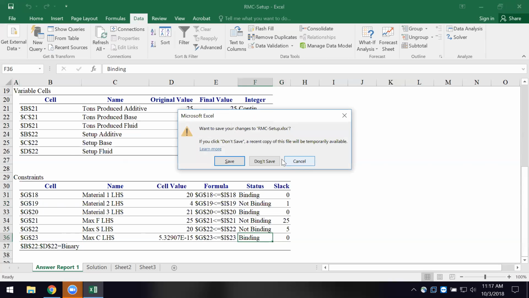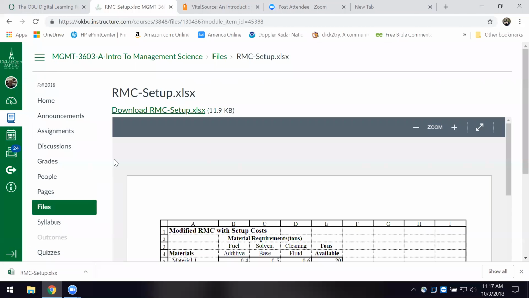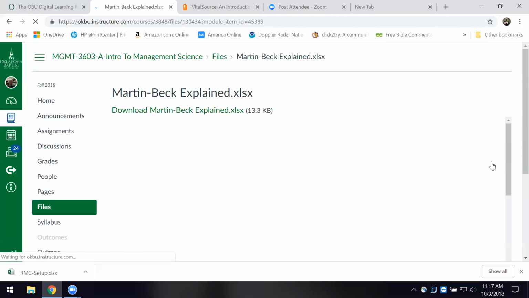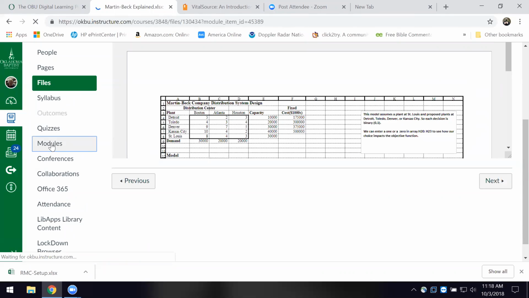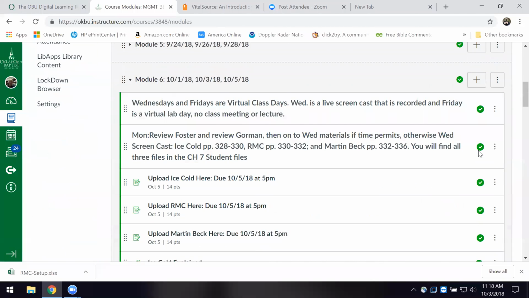Now I'm not going to save this, and we'll go back here to, let's roll down here, we'll go next, and we'll find, well, let me see. I should have turned off my phone. I'm getting some kind of a notice. I'll go back down here to 7. Now we get that file.